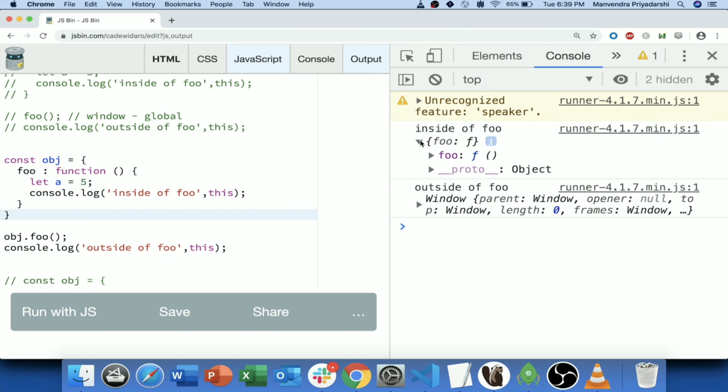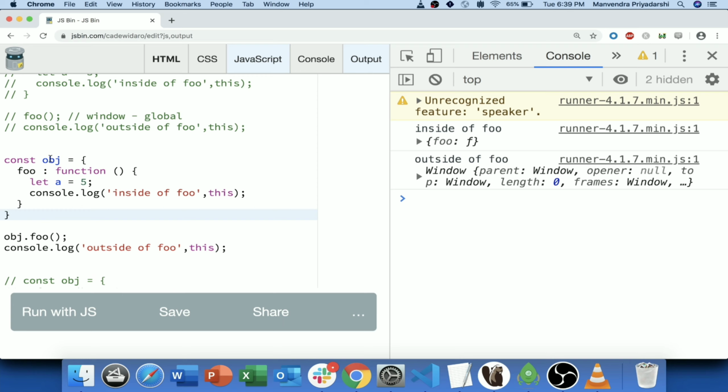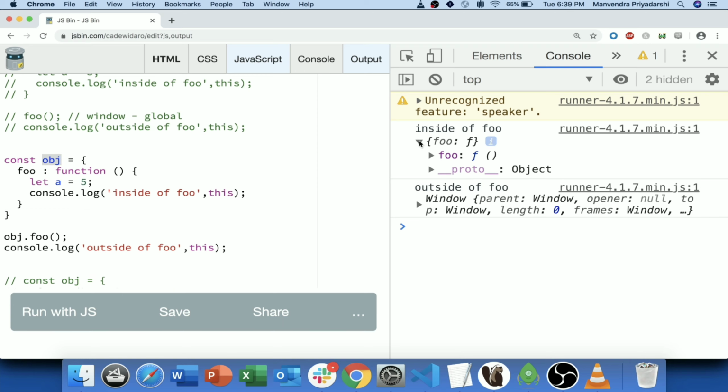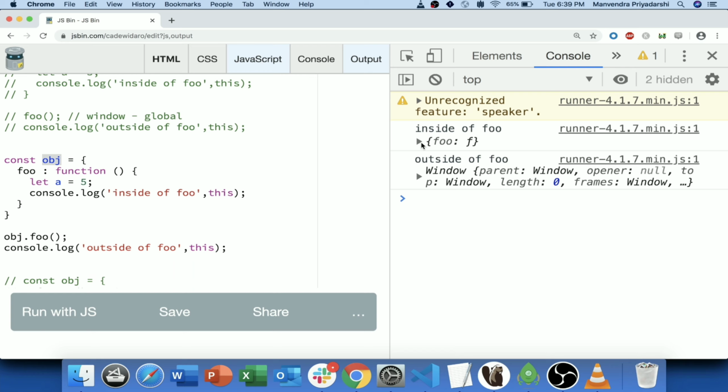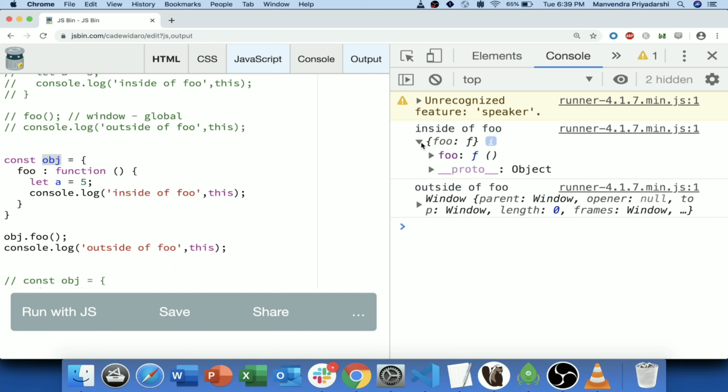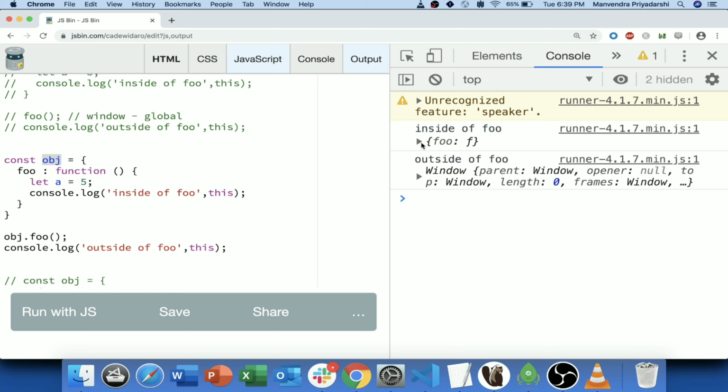Inside of foo is belonging to a function which is obj over here. So this object is the environment. This object is a context for which this foo is defined. And when we talk about this outside the particular function or outside the particular object, it belongs to window. So I hope you have some little idea about the difference between these two scenarios.